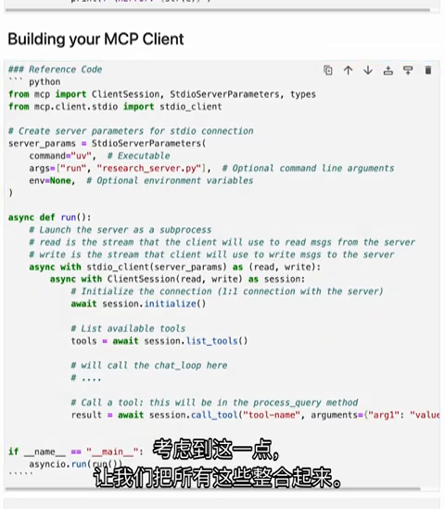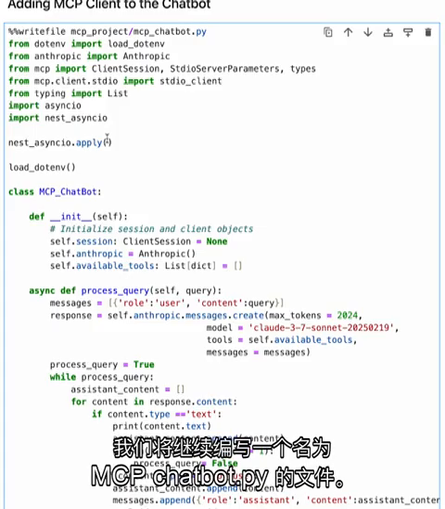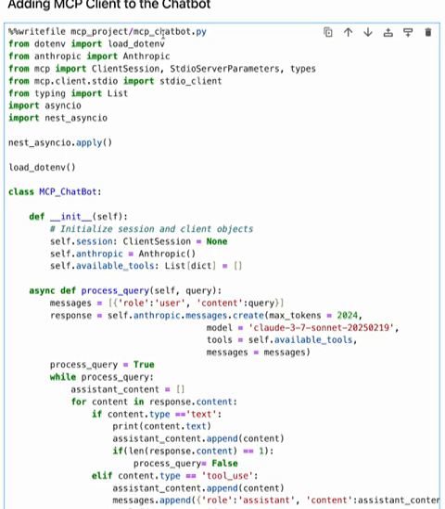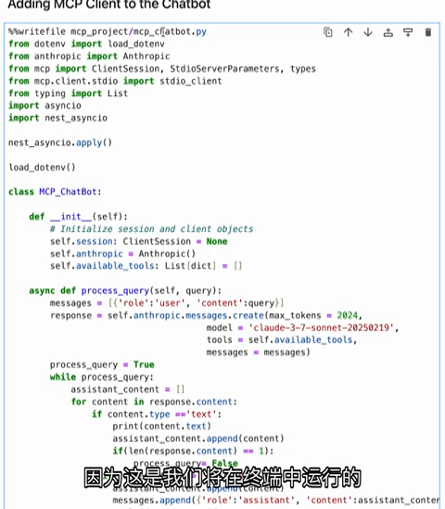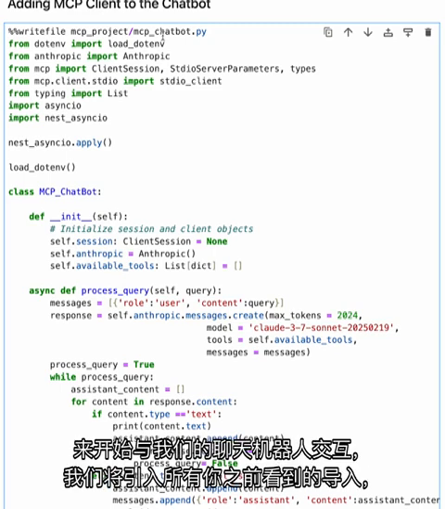So with that in mind, let's put this all together. We're going to go ahead and add our MCP client to our chatbot. We're going to go ahead and write a file called mcpchatbot.py, since this is what we're going to run in the terminal to start interacting with our chatbot.